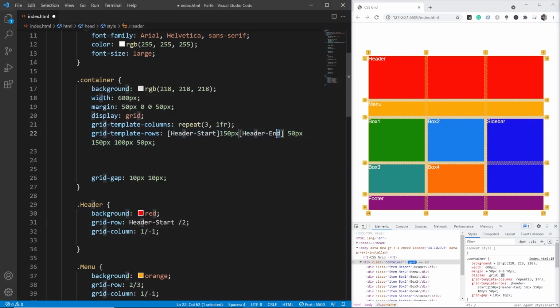And for our endpoint, I'm going to use header end value. So if I save this file, here you can see there are no changes. So our names worked properly. So let's jump into the menu section.